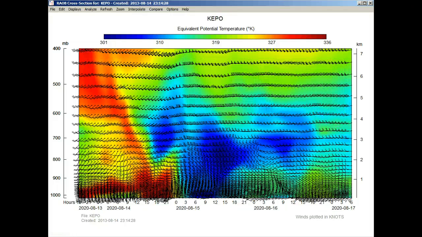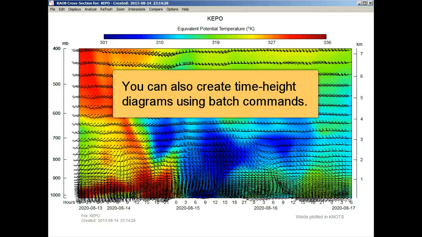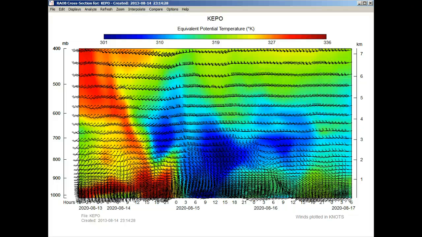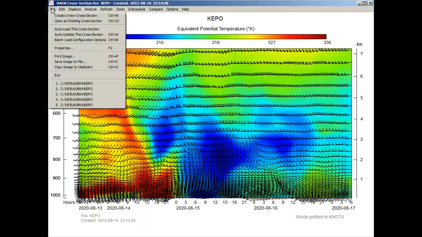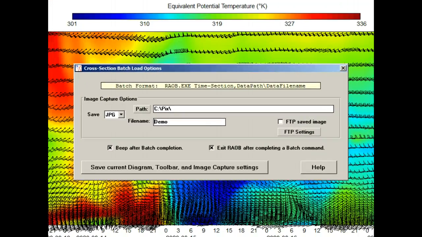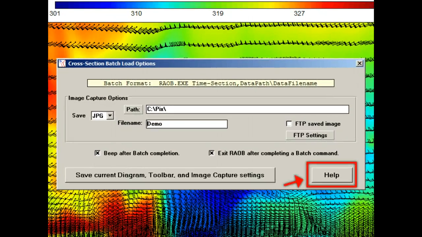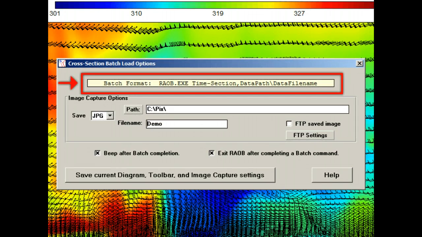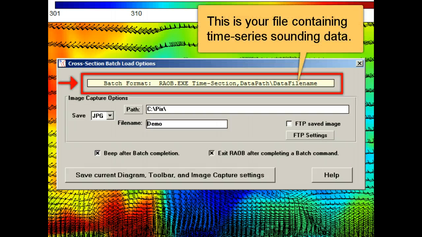Before closing this video, there's just one more feature to mention. Remember that the quick load method was the faster way to create a time series diagram than the standard mode. Well, there's also the batch mode, which is much faster than even the quick mode. In order to configure this feature, just select the File menu and then the Batch Load configuration options. All necessary information is available in this Help File button, but basically here is the batch format that you'll need to use to start the process.